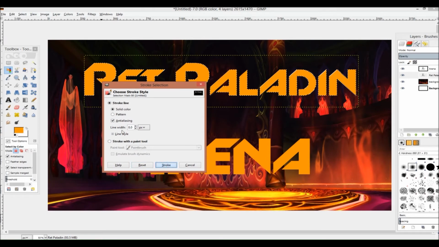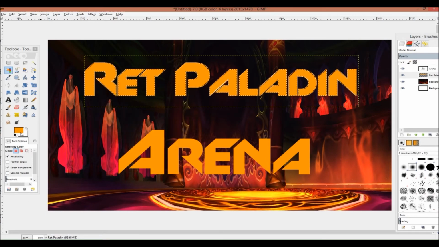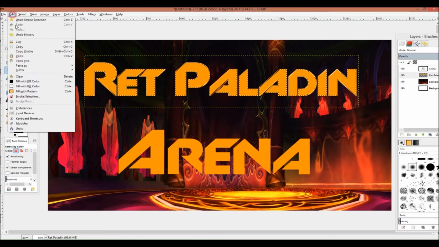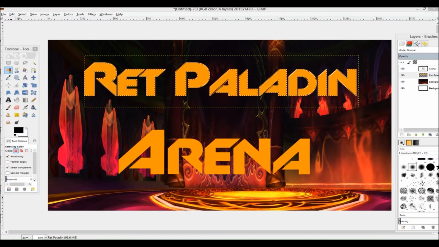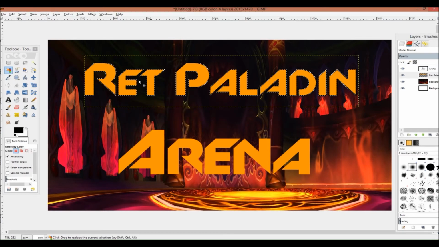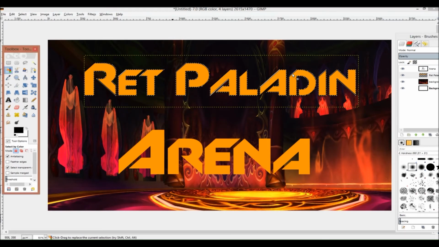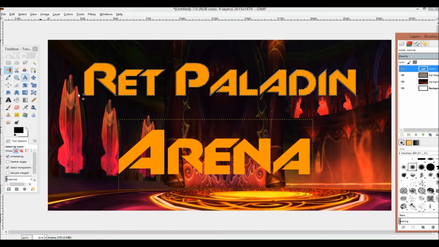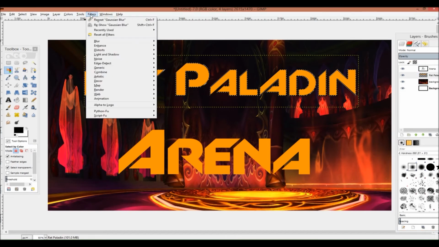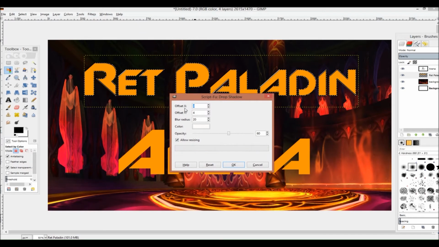Just click stroke there, 8 pixels, and it adds, oh, wrong color, sorry, black is what I want that to be. Edit stroke selection, and I'm going to choose that black outline there. So we should get a nice black outline. I'm going to do exactly the same on the Arena one in a second, but in the meantime, as I've got this text selected and it's done my background, I'm going to apply a light shadow, a drop shadow effect to the background, and as you can see there, I've got a blur radius of 20.